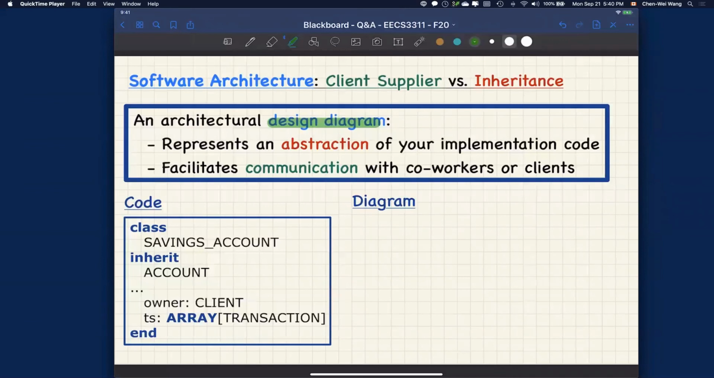So what's really the purpose of drawing a design diagram? Number 1, it represents an abstraction. For those of you who already watched the modularity lecture, whenever I talk about abstraction, the easiest way to think about it is: every time people talk to you, what's the abstraction for this particular piece of code? So abstraction simply means a version of code with details hidden.